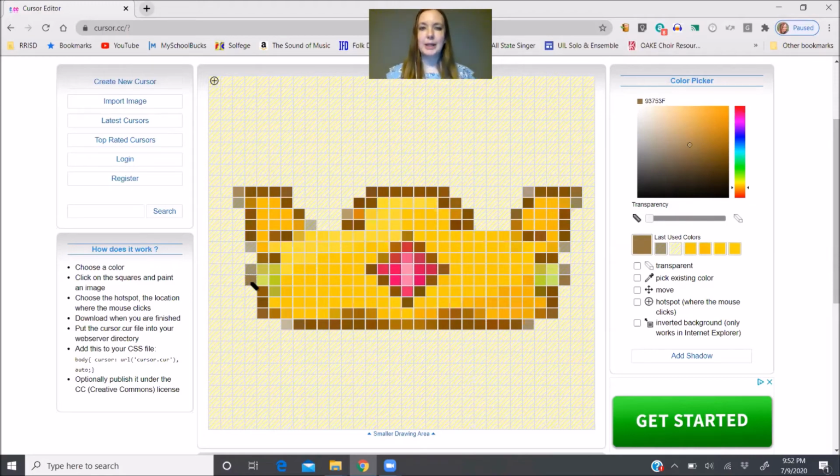One of the things that you want to pay attention to is your hotspot. So that's where on the picture your mouse is going to click. So you'll notice it's at the top left up here, and that's going to be in my transparent area. So that doesn't make any sense. So I'm going to click here on hotspot, and I could put it in the middle of the crown. Maybe I put it at the top left of the crown. That's up to you where you want it to be.